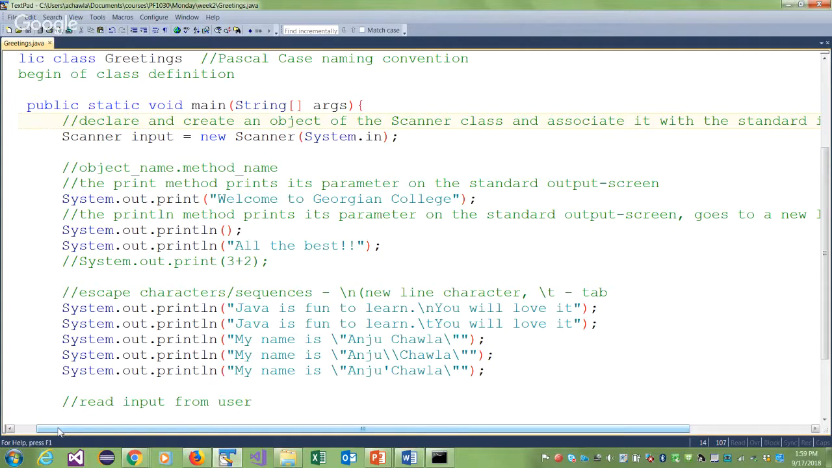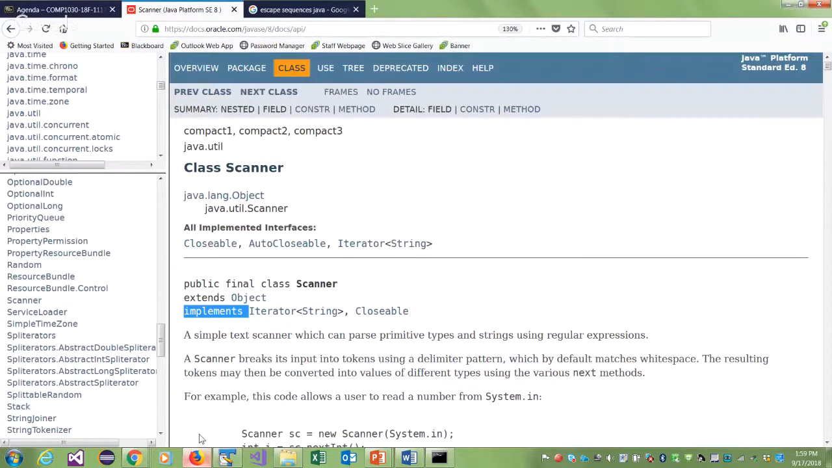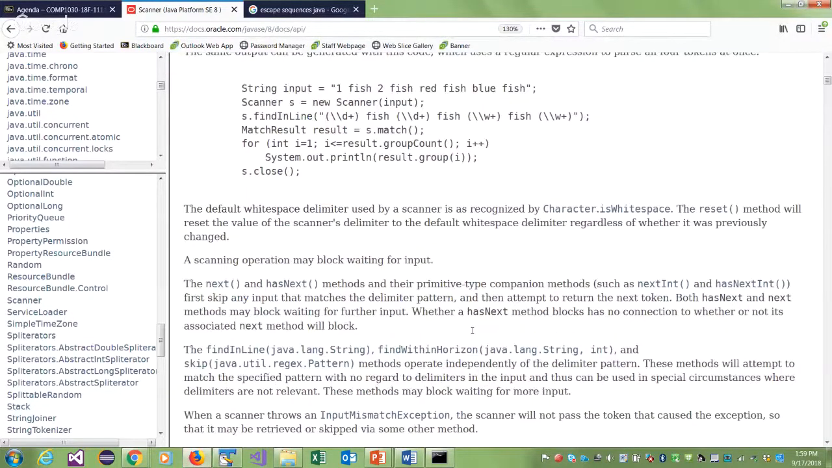So now I will use this object called input to read an integer, a real number, a string, whatever I want. You'll say then, so how do I do it? No big deal. Go back to what we had open and let's look at what can you read using this object.